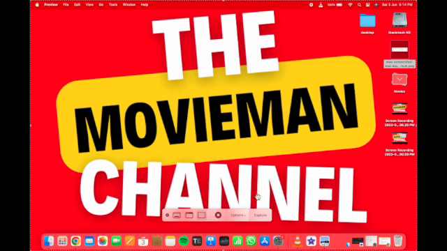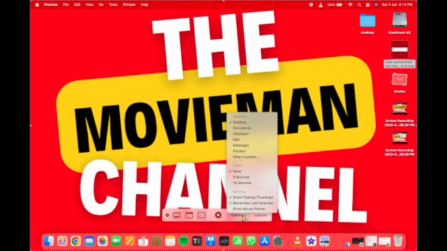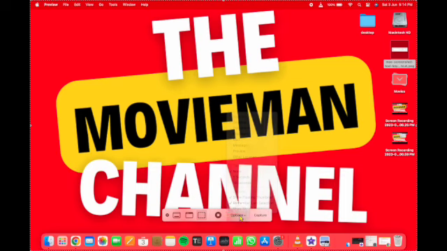So let me do it. So you get all three options over here. You can capture a picture. You have options to do tasks. You can stop the video. You can select what you want to record. Select the entire screen, what you want to show to the people.